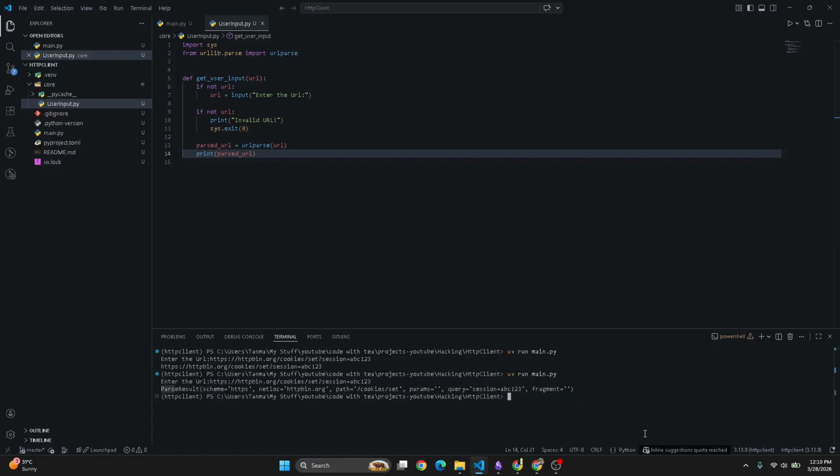There are multiple things, so let's understand them one by one. Scheme means whether it's HTTP or HTTPS. Netloc is the main URL, which is httpbin.org, and then we have the path, params, query, and fragment. There's also one thing: we also call netloc the hostname as well, so keep that in mind. We may use that later.